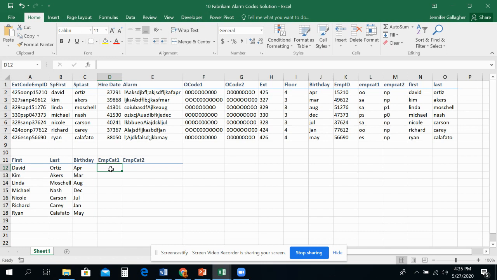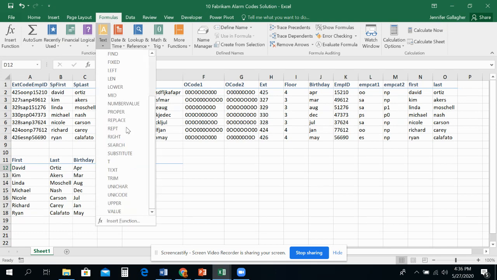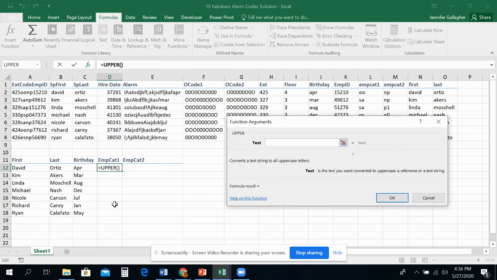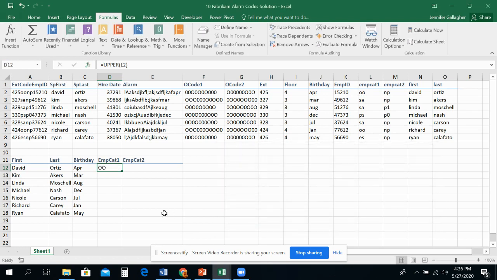All right, so in D12, we are going to turn this to upper, and that is on the Formulas ribbon, and it is in the Text group. And if I scroll down, there is UPPER, and I am looking for the cell that I want to convert to all uppercase, and we are trying to convert this L2. I'm going to press OK, and I'm going to fill it down to 18. And now what was lowercase in L2 to L8 is now uppercase.